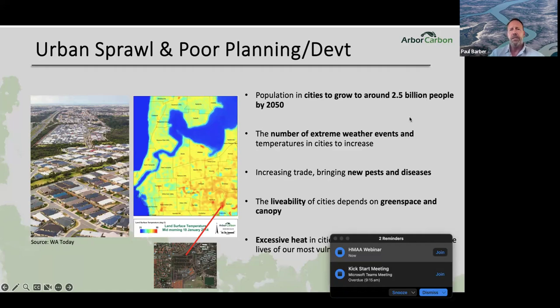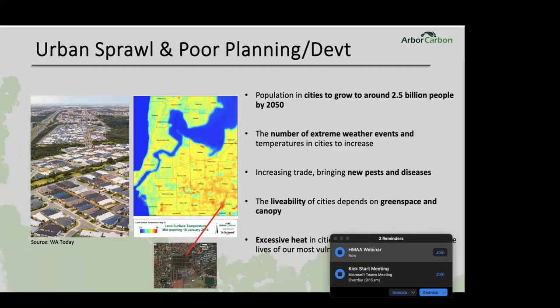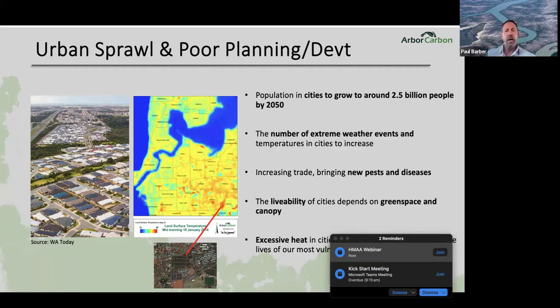So the population in cities is estimated to grow around the globe to about 2.5 billion people by 2050. And we know that things like extreme weather events and temperatures in cities are increasing. There's also increasing trade, and that brings with it new pests and diseases. And we've seen that with incursions not only into Australia, but also into other parts of the world. Those pests and diseases come in and pose a major threat, not only to our urban trees, but to horticulture, forestry and agriculture. And we're seeing that right now in Perth with polyphagous shothole borer.